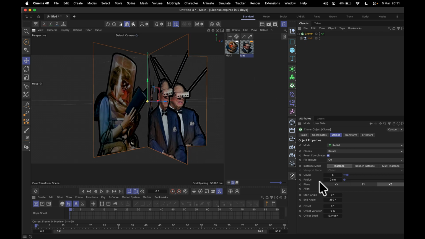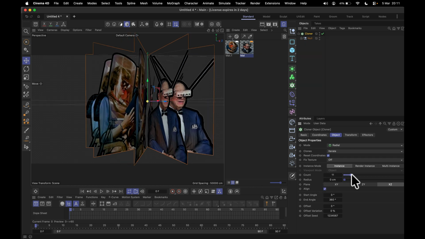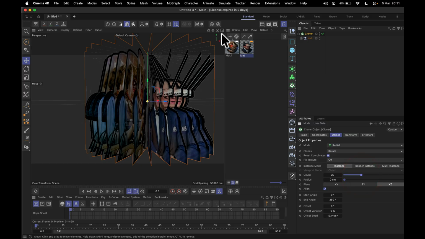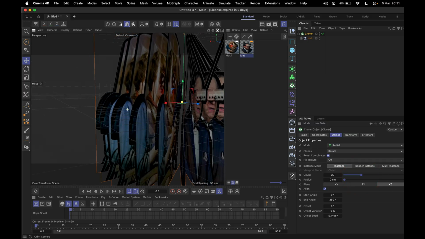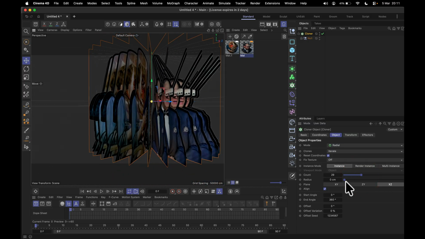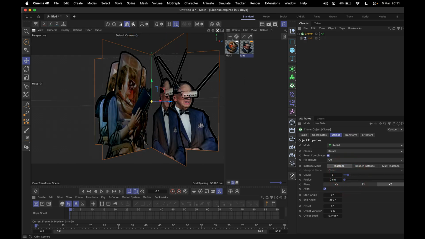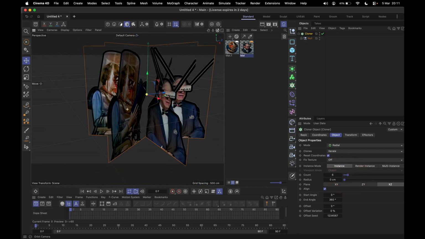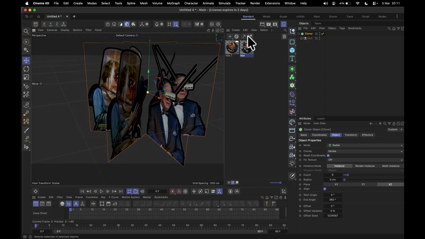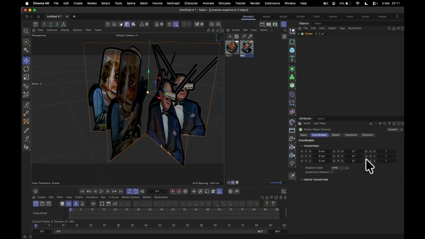Now, where it says count, you could go and put loads in and make it into a Christmas decoration. But then you've got too many and you can't really see it. So I think the sweet spot is probably about 5 or 6. You could do 4 if you wanted, but that looks pretty good. Now, in the cloner, all you then need to do to animate this is go cloner, coordinates. Just check you know which one it is. It's not that one.